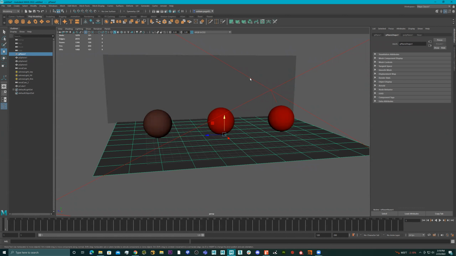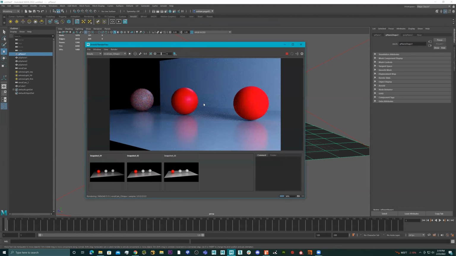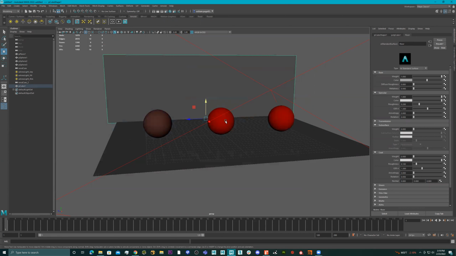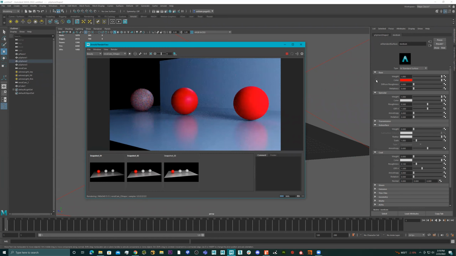Okay, let's get back in now since we did that. Let's go back to our Arnold tab. Remember, it's the same button. These are just shortcuts. Let's look at some more presets. And you could also make your own presets.